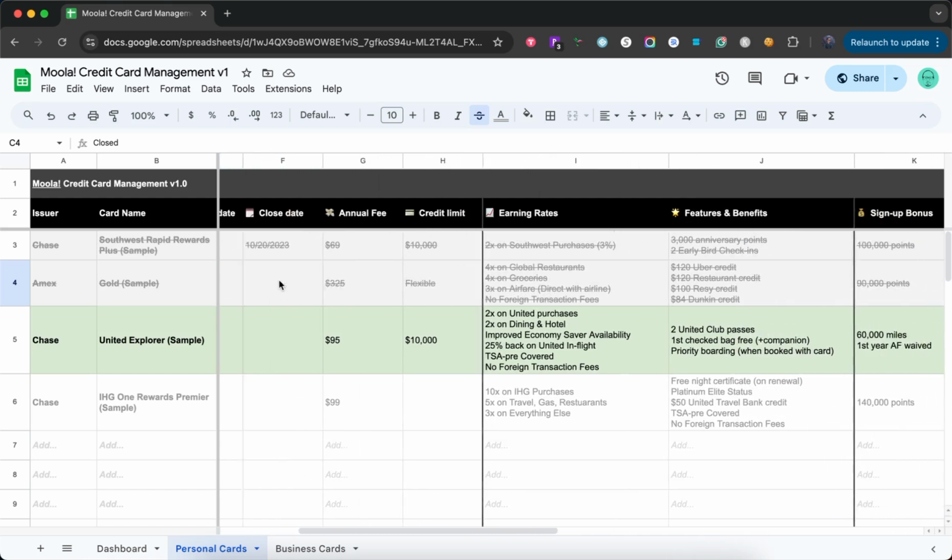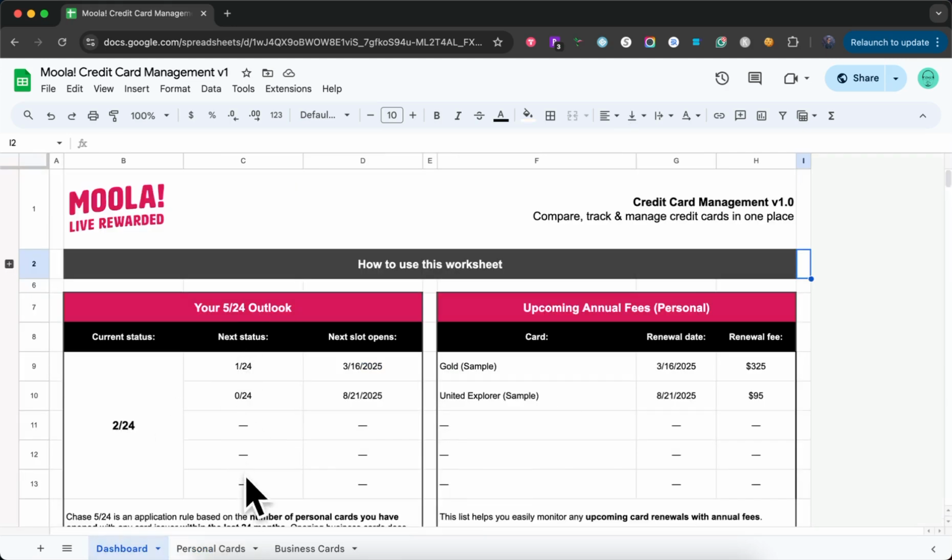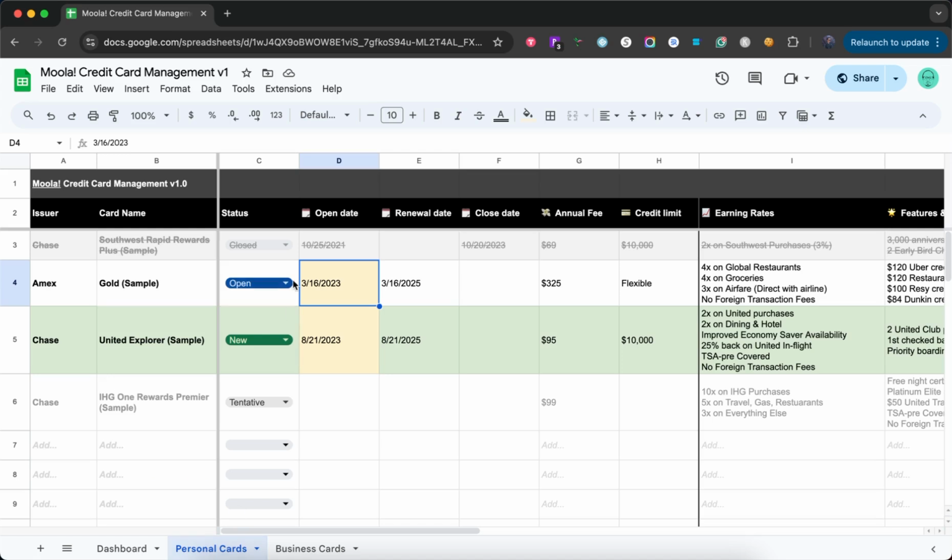But it is nice to keep this information here because if you want to see any of your credit history in terms of applications, cards you opened, when they were closed, things like that. It's important that you put in your open date, and that's essentially going to be the date that you applied and were accepted. This is actually going to affect that 5/24 outlook that we saw on the dashboard. So it's important to get that date in there. It's actually going to help with a couple other things too.